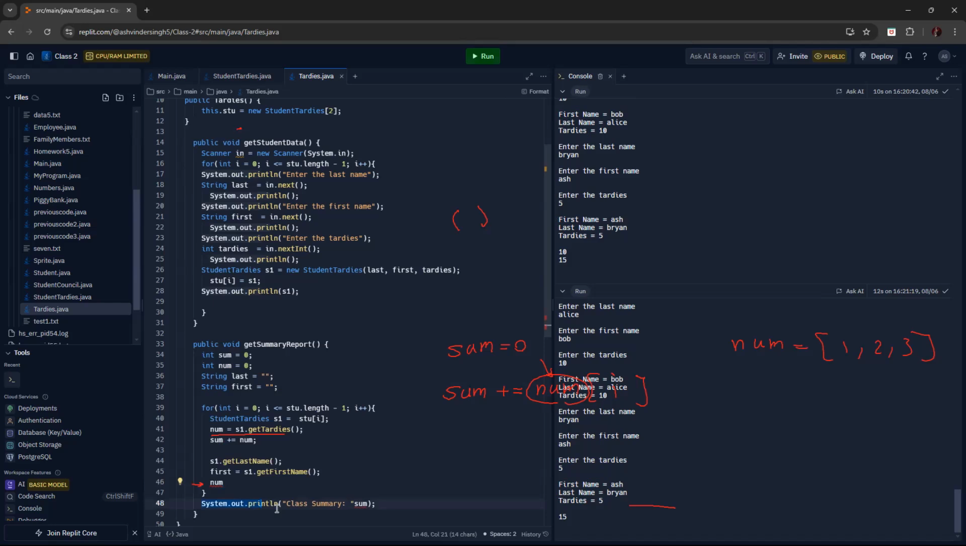Put it in the statement. I don't want print line. I want them all in one line. So just, actually, I don't even need first, right? Can I just print get first name and print get last name? Yes.